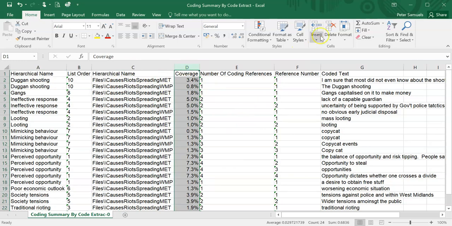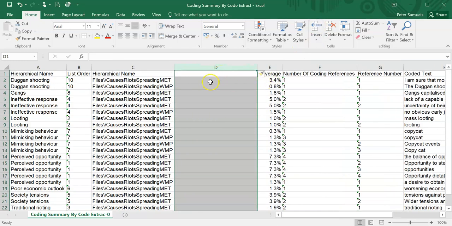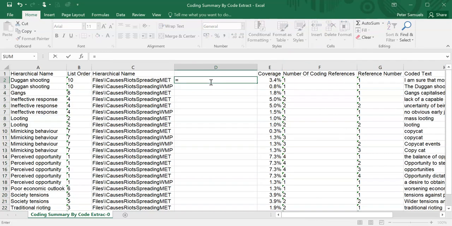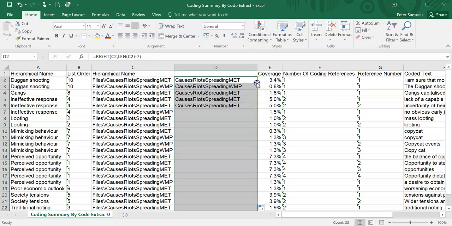Do the same thing again with the hierarchical name. So I'm going to click here, click on insert. First cell is going to be equals, right, open bracket, click on this cell here, C2, comma, length of the same thing, C2. Again, the word "Files" is the same length as the word "Nodes", I think, from the other one. So we're just going to put minus and then a 7. Get rid of the first 7 characters. Close bracket, enter. Click on the cell, and then double click again when the cursor turns into a plus.